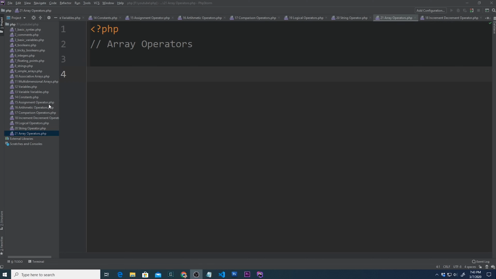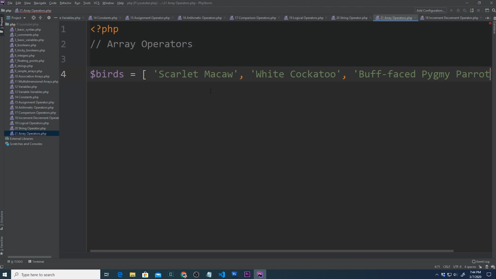We've looked at arrays, but have not looked at array operators. Let's create two arrays. This time we'll do a list of my favorite animals, to deviate away from cars and whatnot. We'll create an array called birds. One of my favorite birds is the Scarlet Macaw, followed by the white Cockatoo, and then, just because of its name, the buff-faced Pygmy Parrot. Alright, so we have three birds.